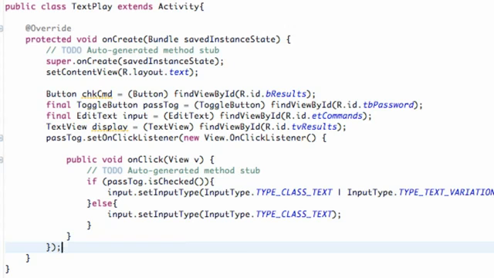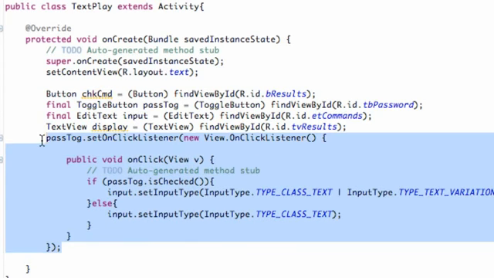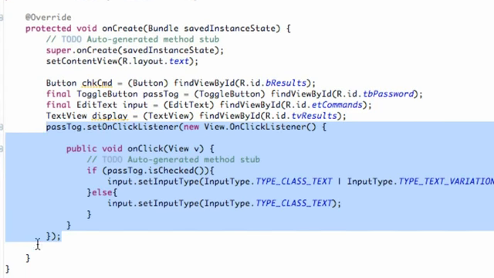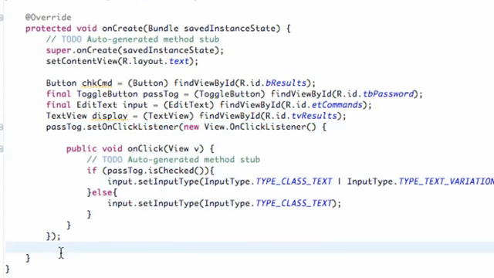Again, we're going to be working with this text play activity that we set up. We're just going to set up our actual button. We've set up and pretty much finished our toggle button, but now we want to set up our check command button. So just go down below the line where we closed off setting up our on-click listener for the toggle button, should be 2 brackets below. We're still within the onCreate method, and we're just going to quickly set up our button called check command.